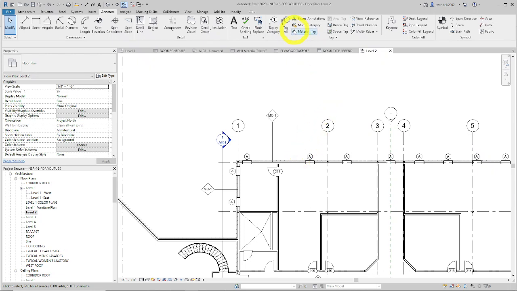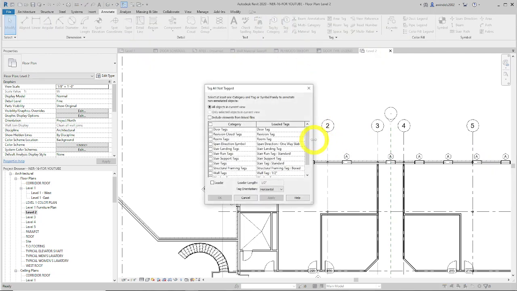And we're going to go to tag all, which we've semi-used in this book a little bit. We're going to pick door tags. We're going to pick window tags. And make sure you have this radio button selected. It should be selected already, but in case it isn't, just make sure it is. And we're going to hit OK.